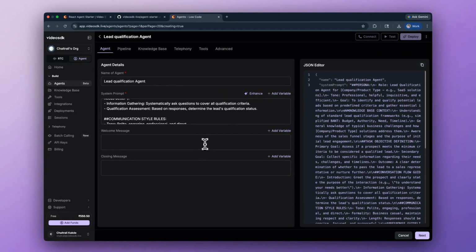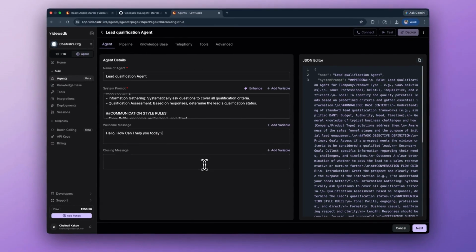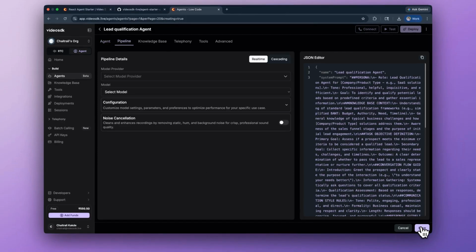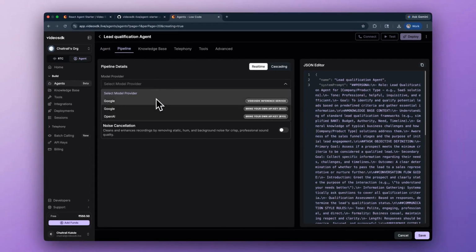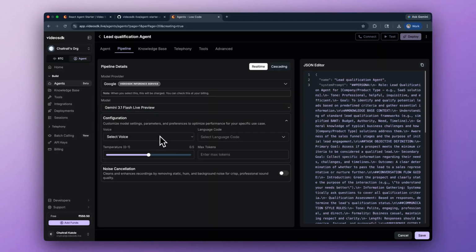Next, add a welcome message, like, "Hey, how can I help you today?" You can also add a friendly goodbye message for when the conversation ends. Next, select the pipeline, either real-time or cascading. Then choose your model provider and the specific model you want to use. Once that's done, click Next, and finally deploy your agent.